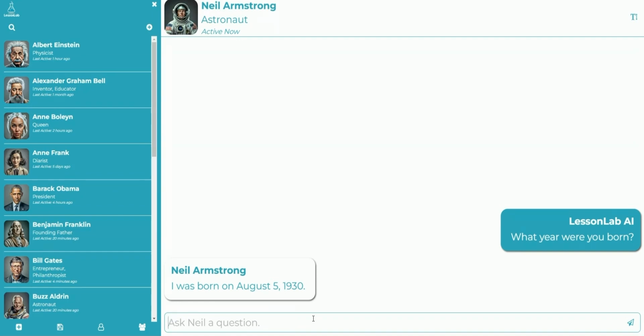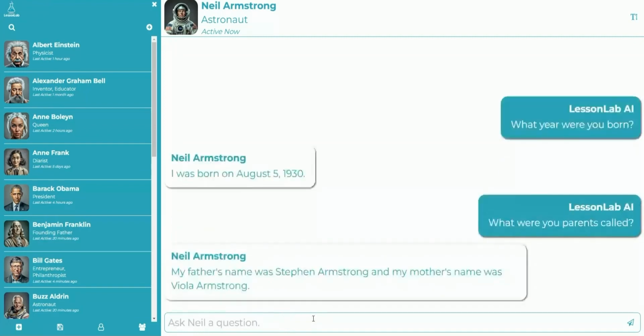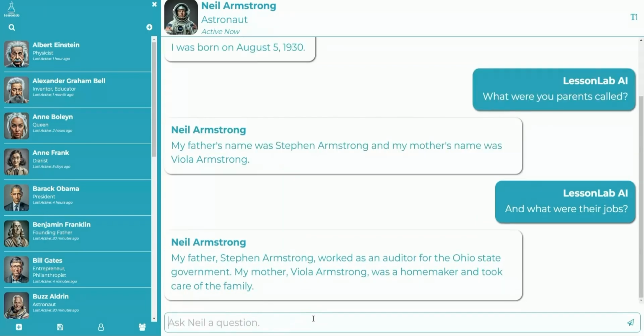If you're doing a non-chronological report, you might need to know some information about their early life. So let's ask Neil Armstrong for the names and jobs of his parents. You can see here that he's told us that dad was called Stephen, his mum was called Viola, and we can ask a follow-up question linked to that previous one. So I've asked a follow-up question asking what their jobs were, and it says that his dad, Stephen, was an auditor for the Ohio State government, and his mother was a homemaker.